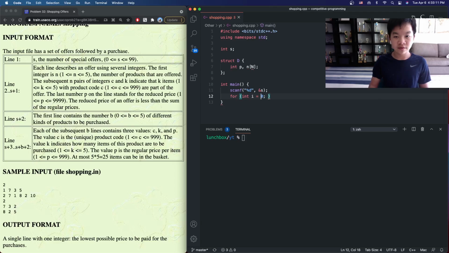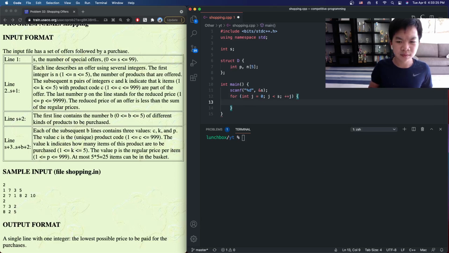Okay, so over here, because we actually have 5, that would be equal to 5. Right. So for each of our S offers, we're going to first read in the number of products. Let's call this K. All right. So now that we read that, we're going to loop through each of our products.